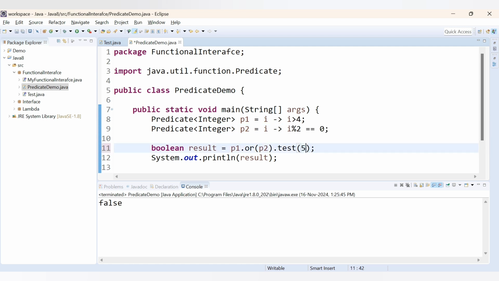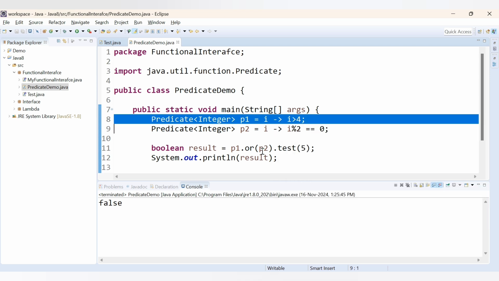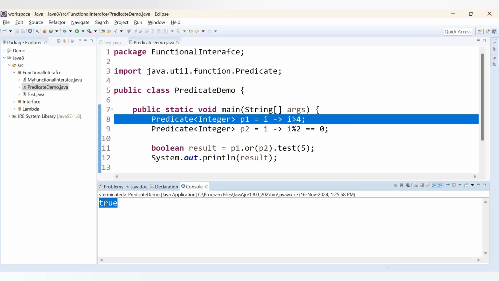But if I make it 5, in that case, what will happen? This is true, but this is false. But as this is OR, it will return me true if any one of the predicates becomes true. So that's why we are getting true here, right? So that is the use of OR predicate joining.